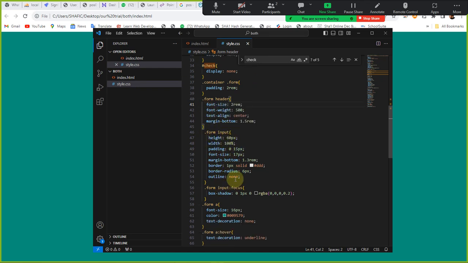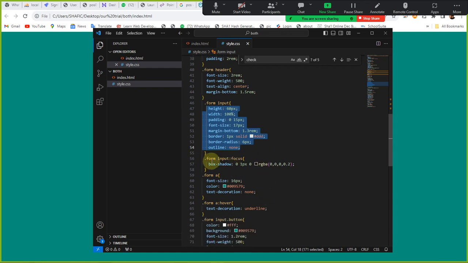The form input, all the inputs will have this editing. All the input, the width, the padding, the font size, margin bottom, and so on. So the input on focus.